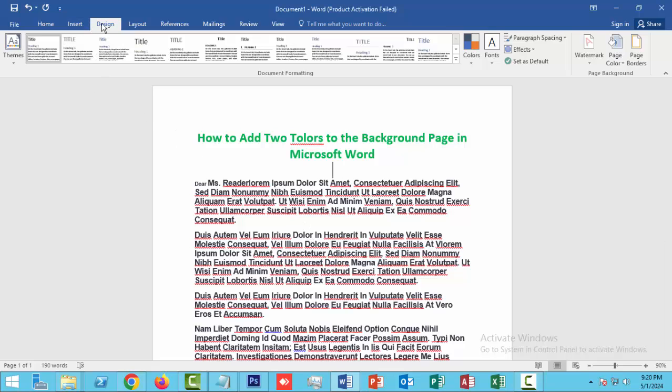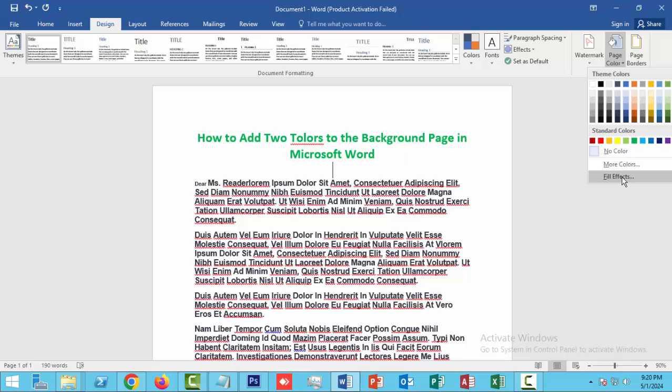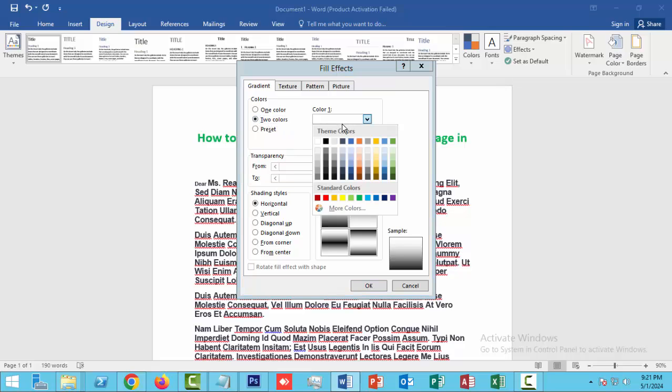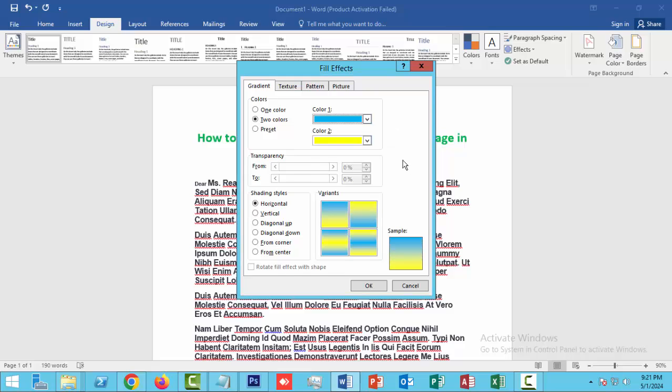then go to the Design menu option and click the Page Color option. Now click the Fill Effects option, then click Two Colors. Then choose the first color and the second color, and first color. Then click OK.